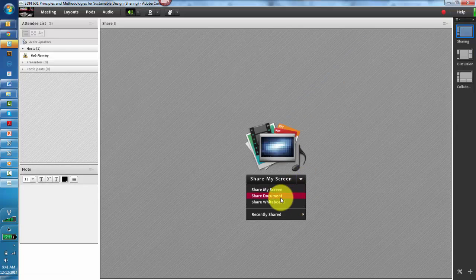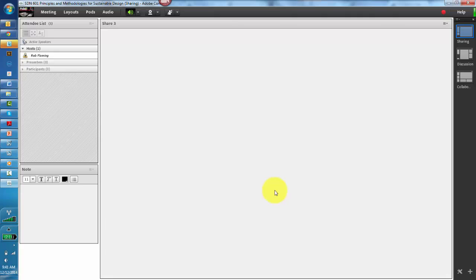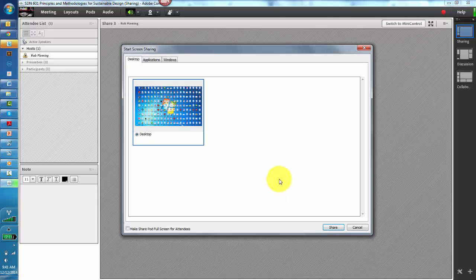You can share a document, you can share a whiteboard, which I'm not going to cover today, or you can share your screen. I tend to like to share my screen because my PowerPoints have a lot of animations in them, and when you include your PowerPoint in Adobe Connect, which is a nice thing to do, it loses a lot of the animation. Now this will come up, you'll see the same choices come up again.